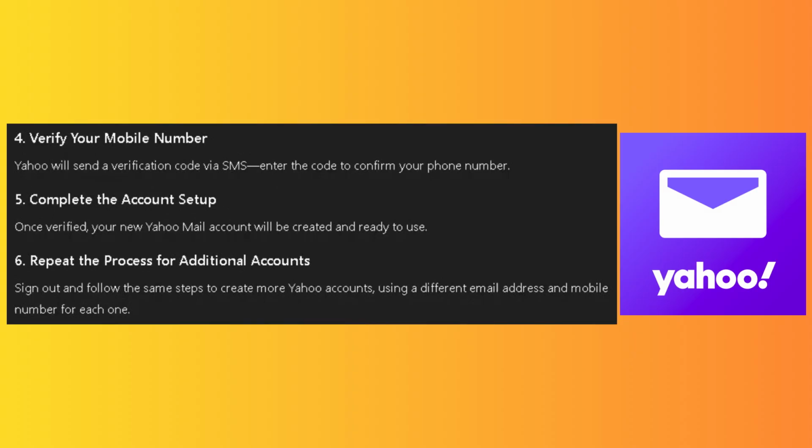Yahoo will send you a verification code via SMS. Make sure to enter the code to confirm your phone number. Complete the account setup. Once verified, your Yahoo email account will be ready to use.